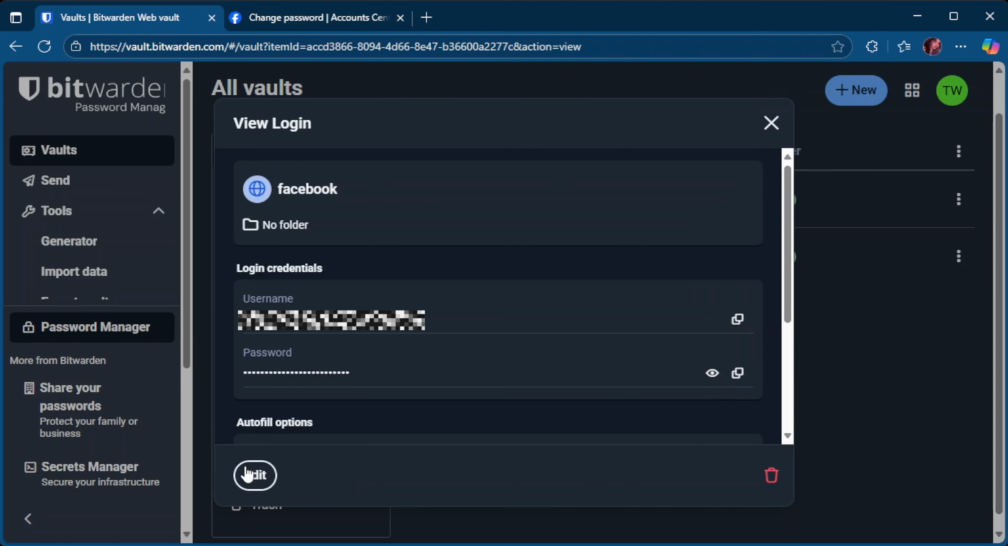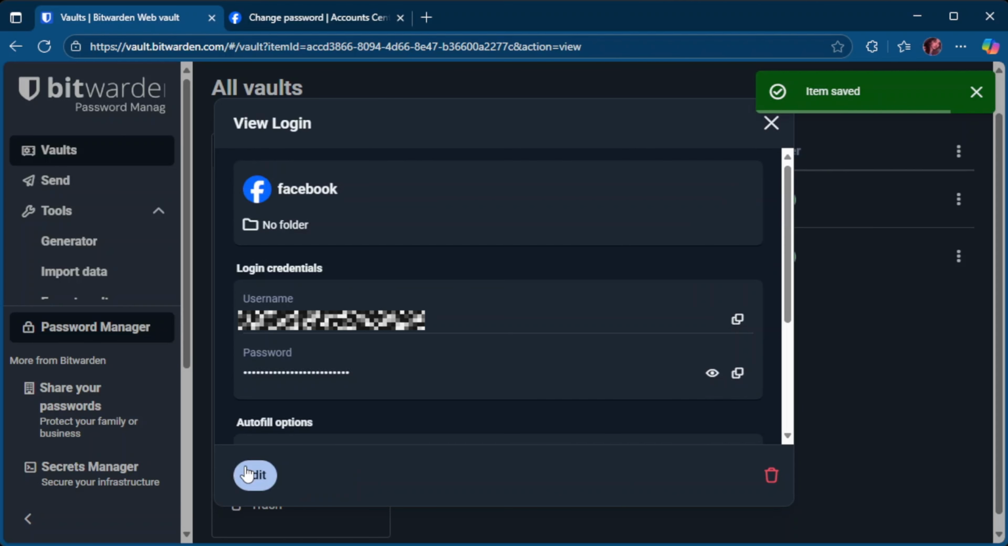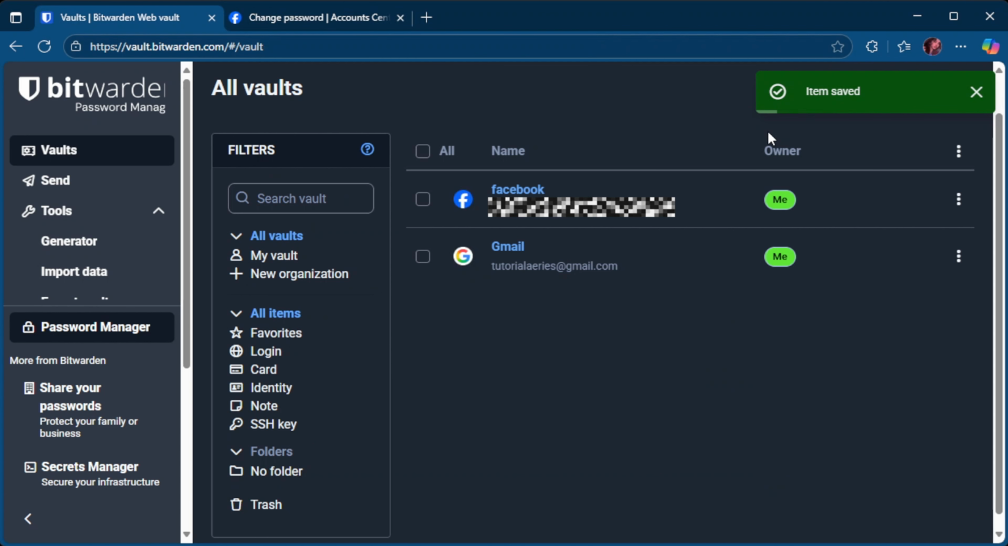That's it. With Bitwarden, changing your passwords is secure and straightforward. Remember, keeping your passwords complex and unique across different sites is a key part of maintaining strong online security.